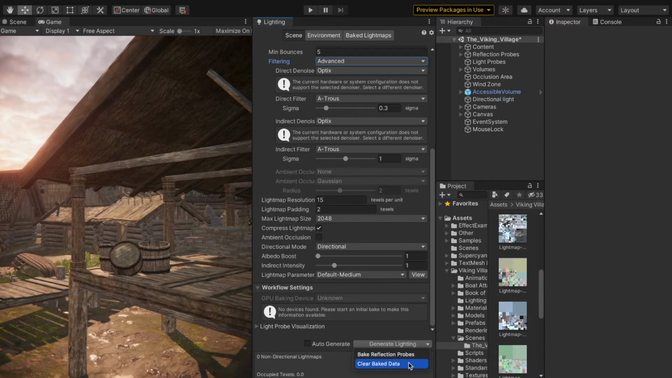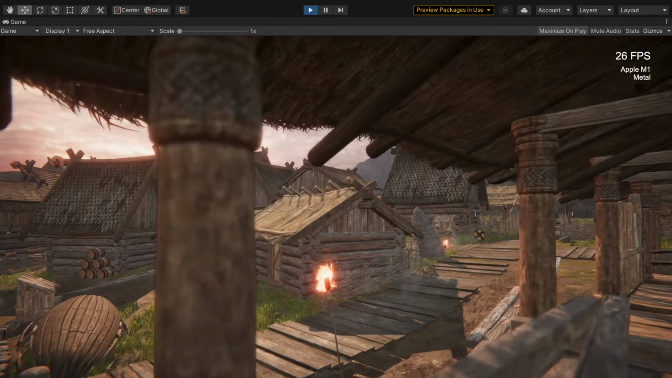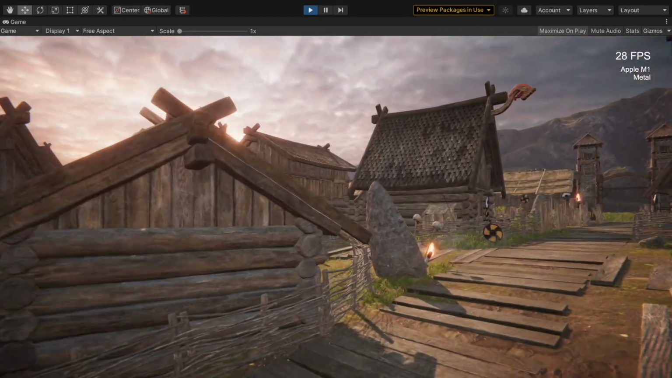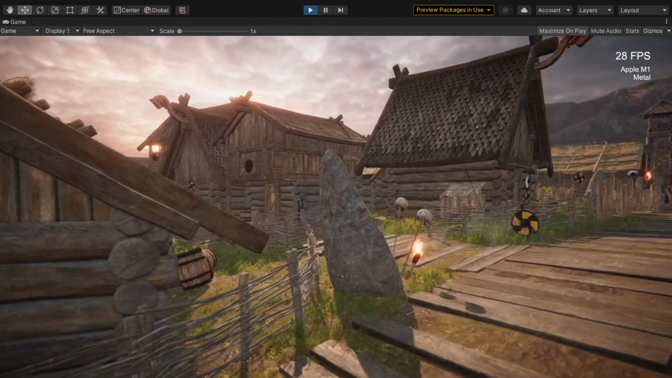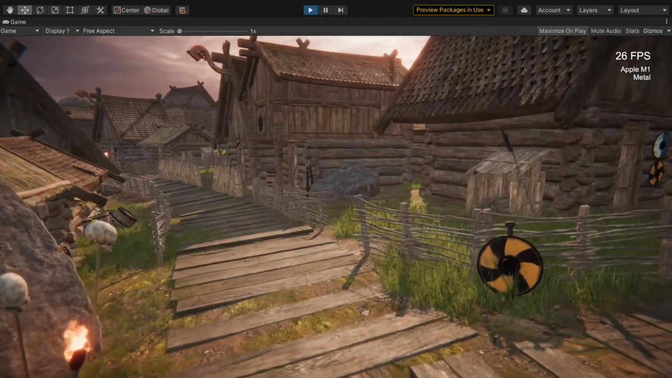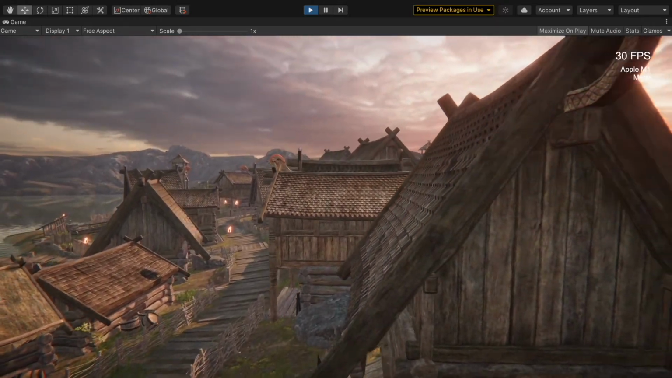Clearing the baked data for testing purposes. And to show you the drastic difference we have without the light maps, click on this Maximize on Play button to maximize the screen on play. Click on Play to enter the play mode. And this is how the scene looks without the light mapping, and here it's showing the FPS. We are getting 26 at the moment. It's because of the screen recording. I am easily getting around 40 with this scene using the Apple M1 chip. Take a look to see the difference, and next we will be baking the light maps.